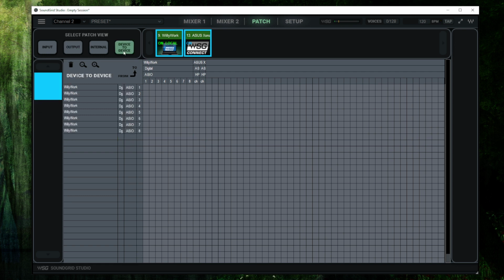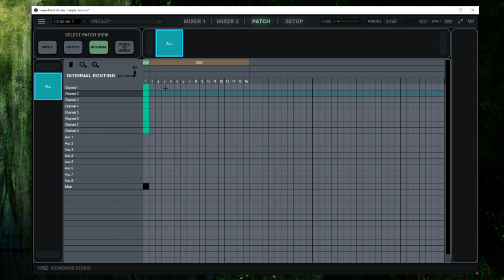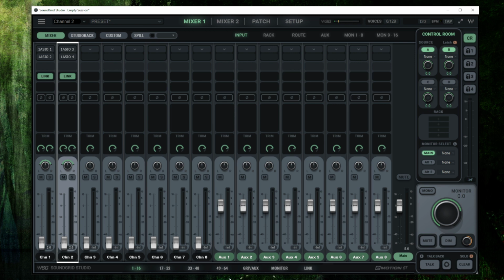And the device to device you leave blank. You don't use it anymore. Internal you don't mess with. Just leave it like that. So now I can see here that I assigned the 2 outputs. So channel 1 and channel 2.